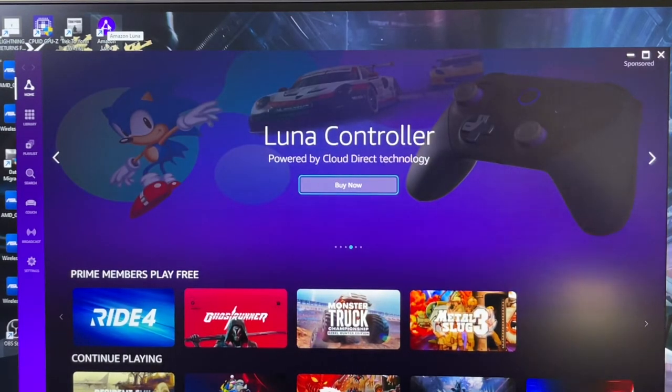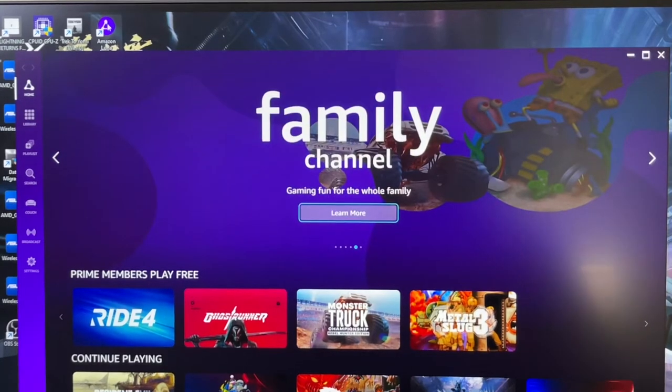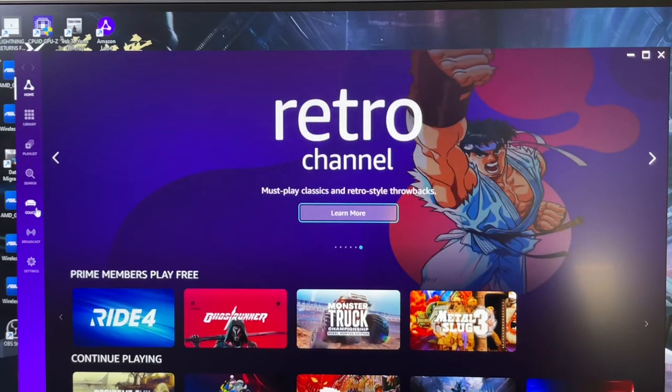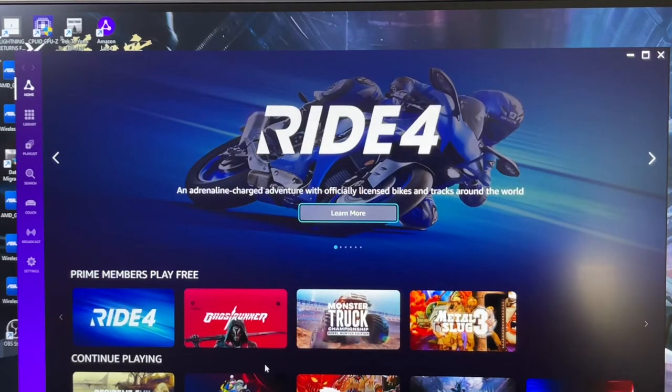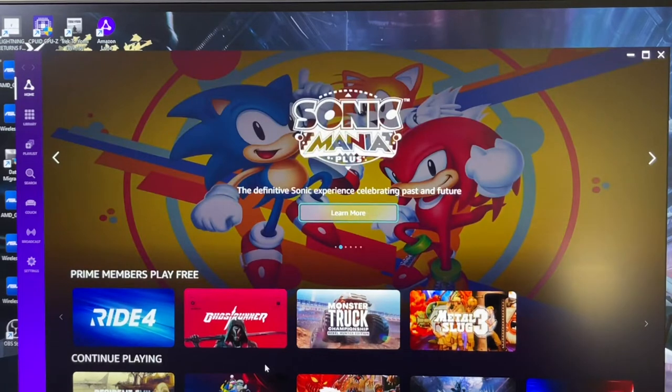Now you're signed in. You got some options right here in the left corner where you got settings, broadcast, couch, and search. You can search for any games you want. And Amazon Luna has an amazing catalog. Their catalog is big. It's way better than Apple Arcade.